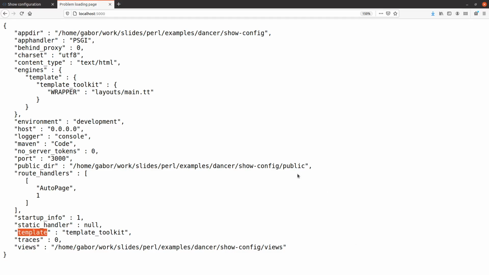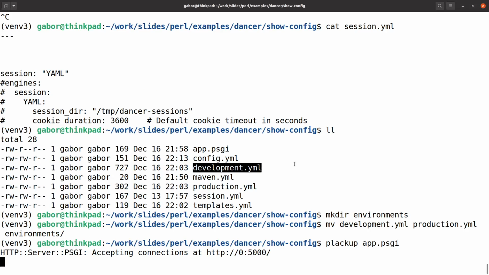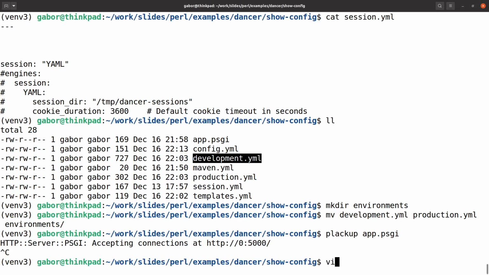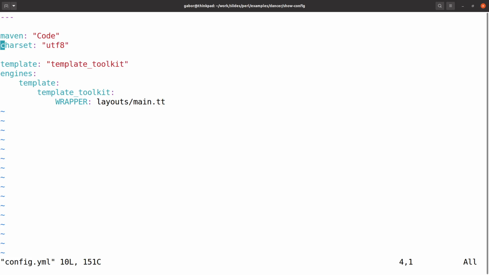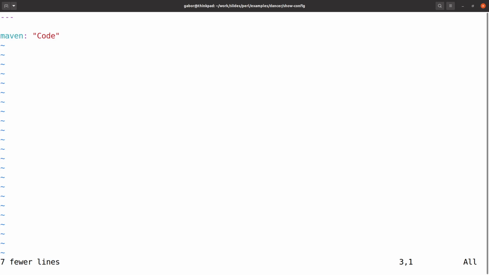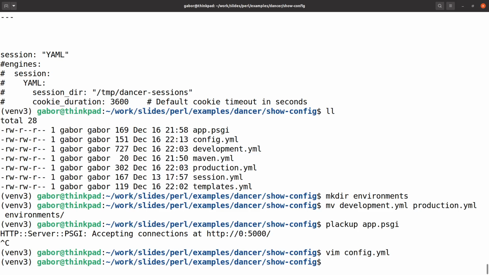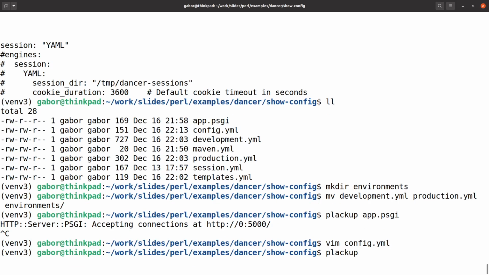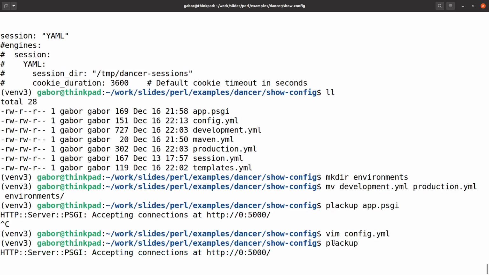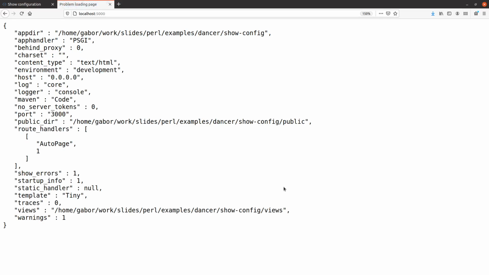and reload it, well, you know what? Let me see what was in the config. So in the config we had the Maven, then the UTF-8 and all the rest. Let's get rid of all the rest and keep only the Maven one, and then these two files. So now if I run plackup, it will take the values from the config file and then from the development YAML, which is in the environments directory. So if I reload it, you can see that it has the Maven, okay?